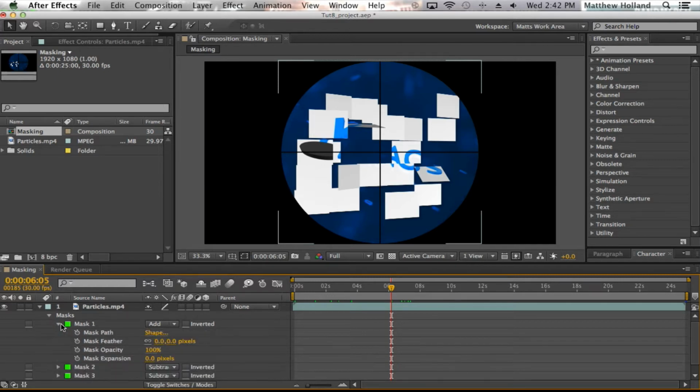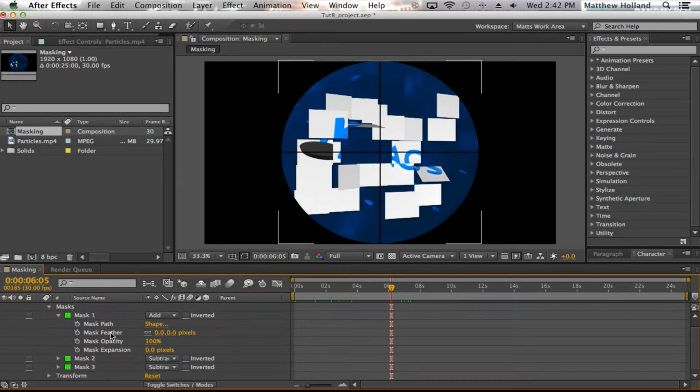For the first mask, click the little triangle, and you can see that it brings down these other options: mask path, mask feather, mask opacity, and mask expansion. I'm going to be messing around a little bit with mask feather and mask opacity today, to show you what they are and how they work.